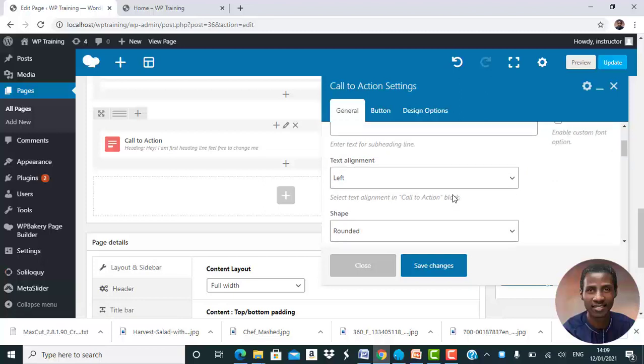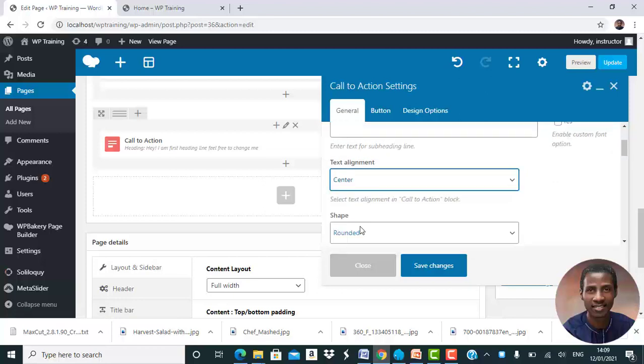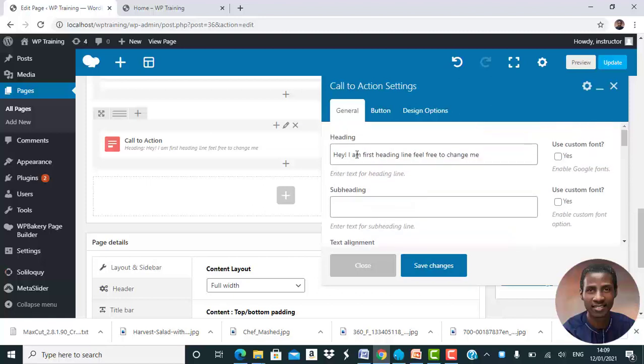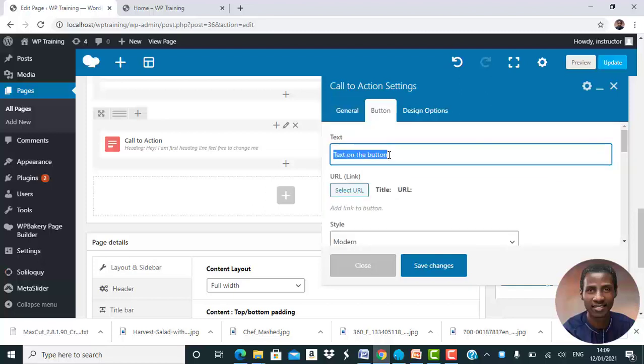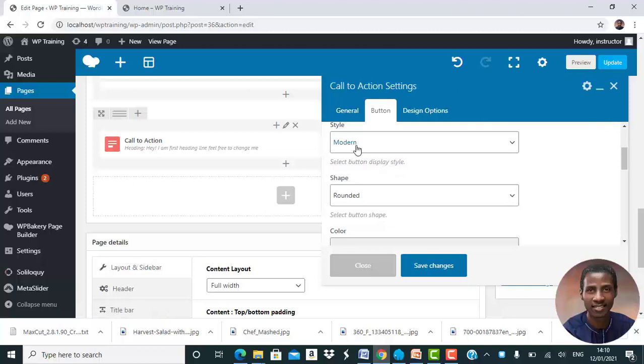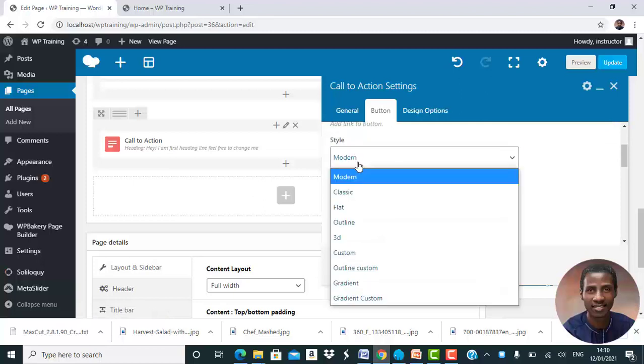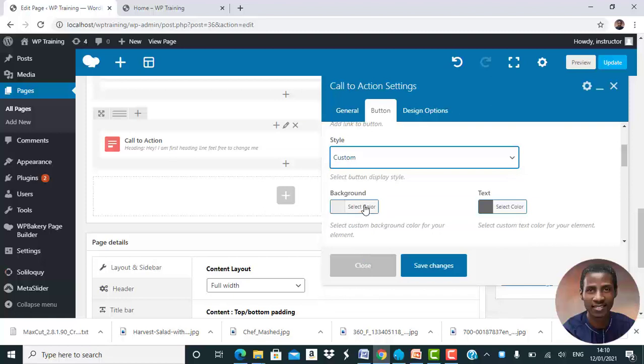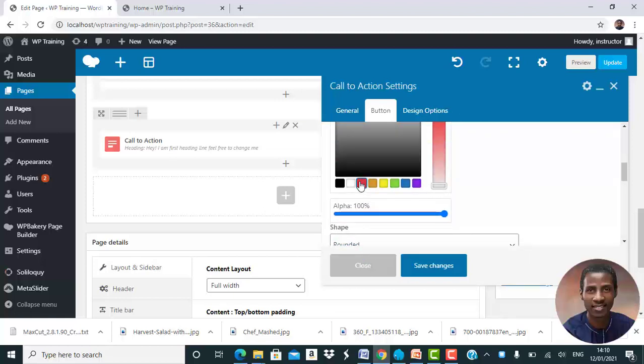Okay. Text alignment center. I want this in the center. Okay. Heading. Let's see. A taste of India. A taste of India. And the button, let's call the button explore. Explore. Right. If there's a link where it should link to, you'd select this, but we'll get back to that. So, explore. So style, button style, I think custom, background color, this.